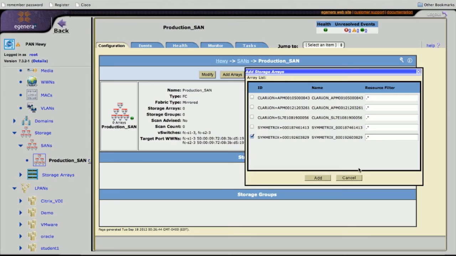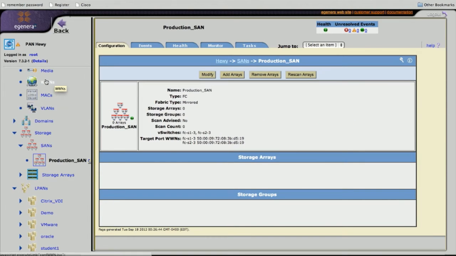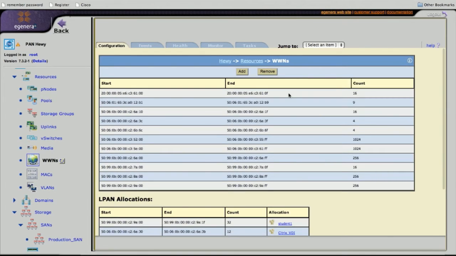What I'm going to quickly do is just cancel this, and if I go to my list of worldwide names, I have this range of 16 worldwide names here, and what I want to do is a query against these names. So I'll quickly just highlight this here and do a copy.